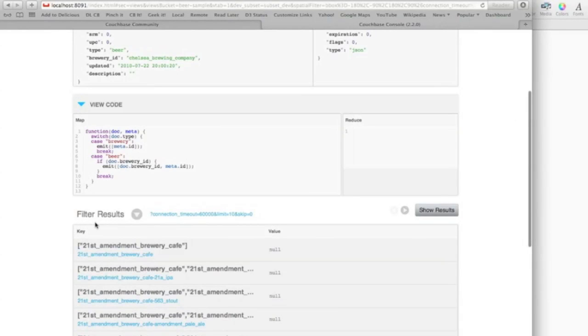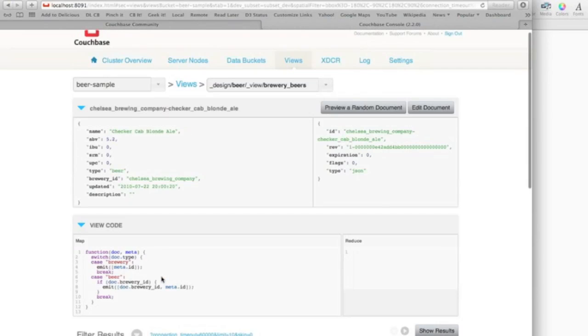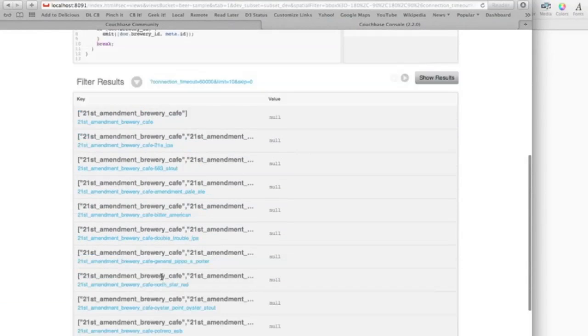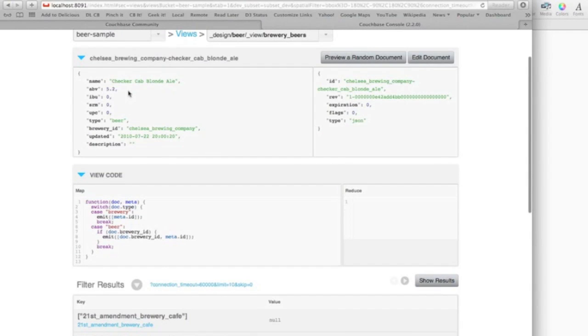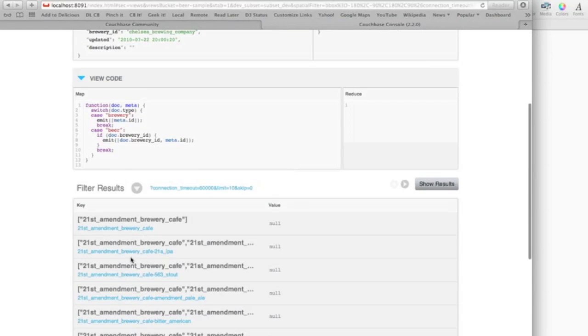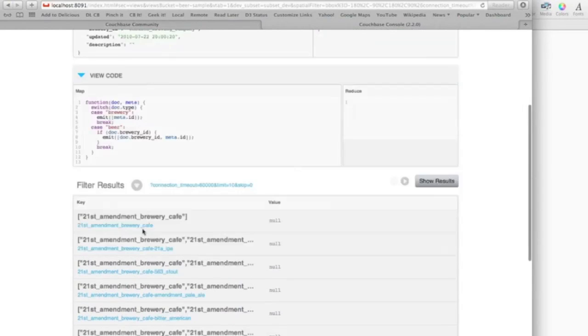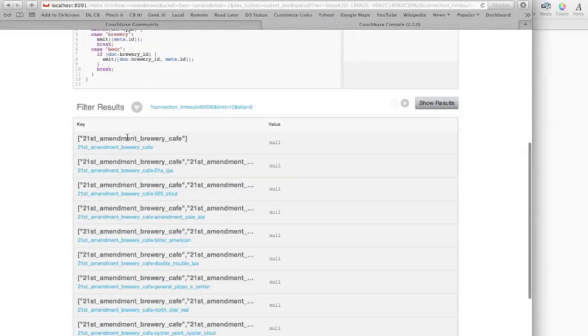Notice I don't have development time subset or full cluster data set. I'm actually querying the production mode ones, which includes all the data in the index. This view is brewery beers. It's basically doing a switch on doc.type and aggregating together the brewery and the beers for that brewery. You can see it starts with the brewery itself, and then it's brewery and the beer, brewery and the beer, brewery and the beer.